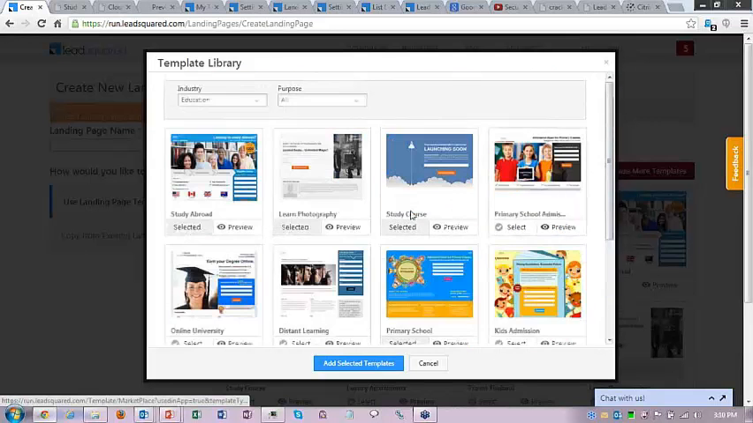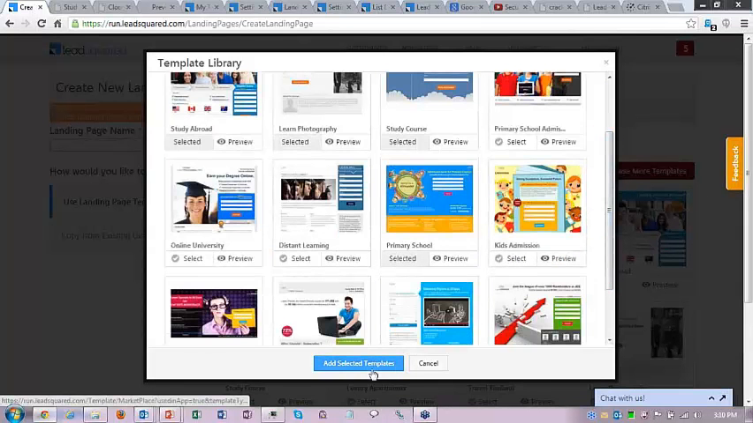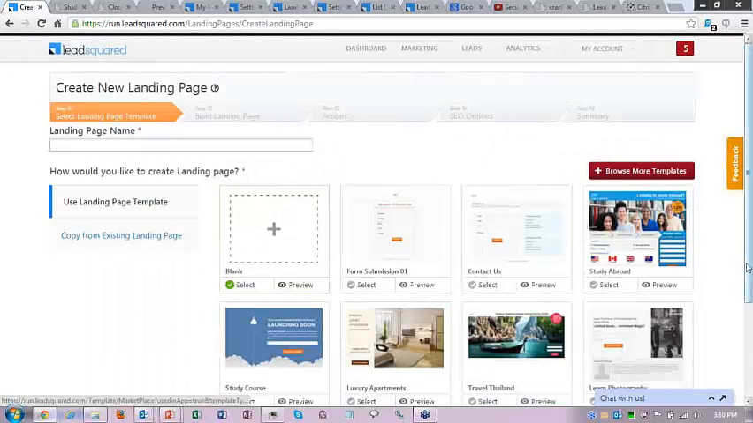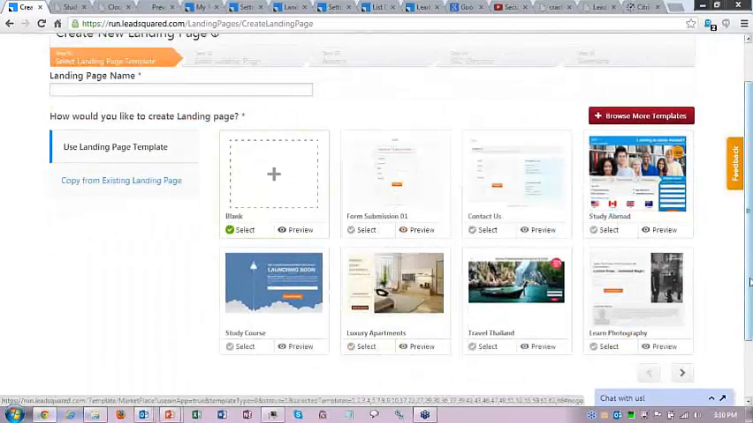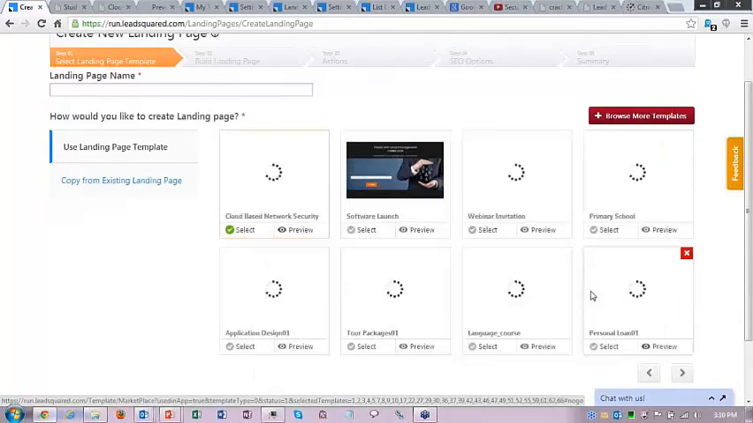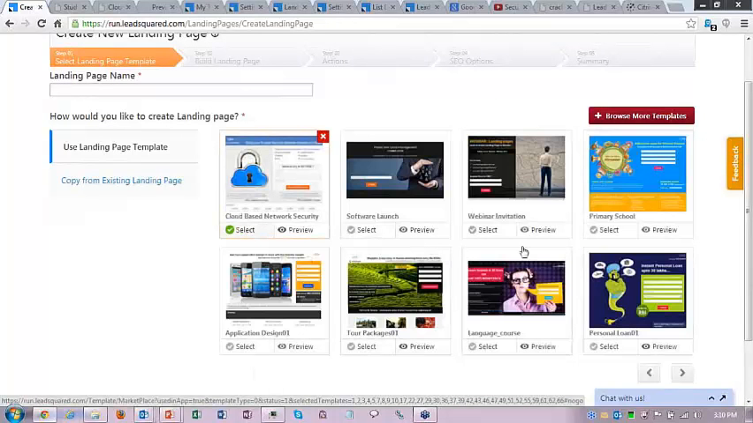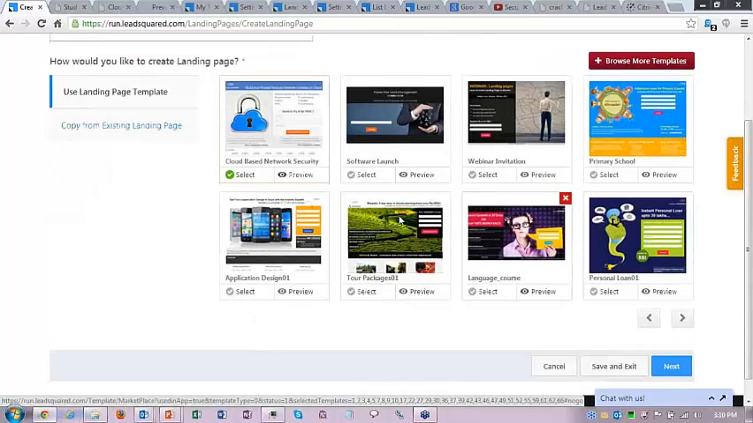You select the templates and add them into your instance of LeadSquared. You select from here and say add selected templates, and it will come into your instance of LeadSquared. Once you do that, you will see the templates over here, and then you can choose any of those templates as the starting point, or you can start with a blank template, which will not have any graphics or any form. So let me go to the next page, where let's select this particular template and give it a name.